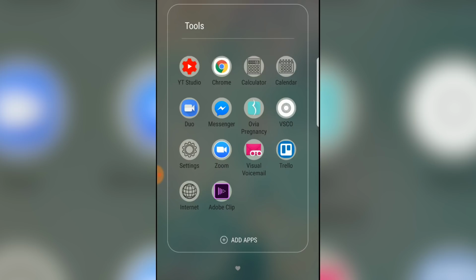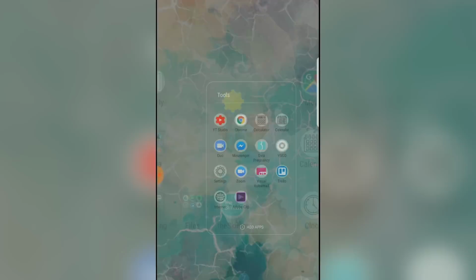The other app that I do use on here a lot is the visual voicemail app, which just allows me to see my voicemails instead of having to listen to all of them. So it makes it just a lot faster to sort through my voicemails.